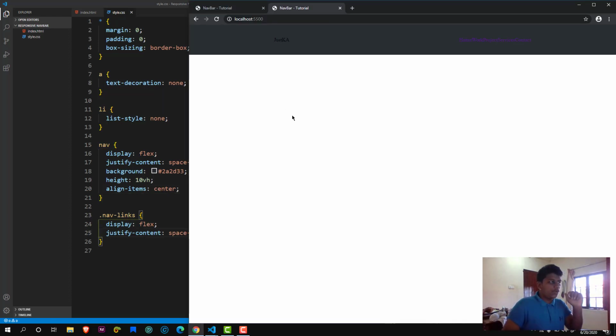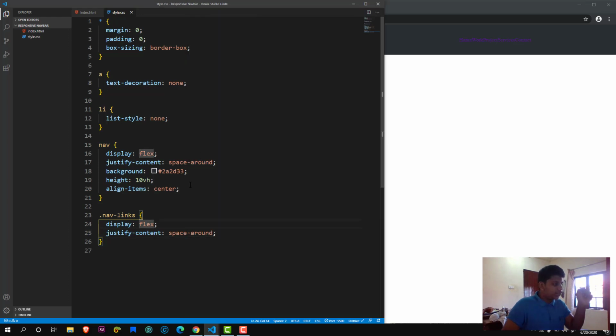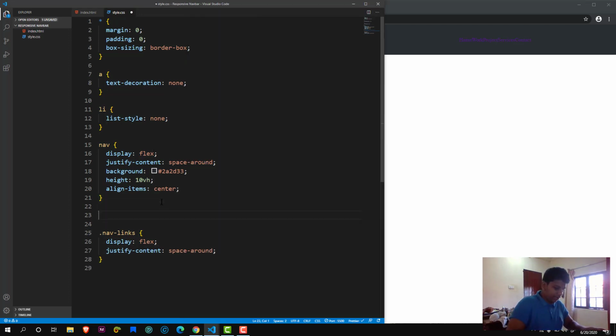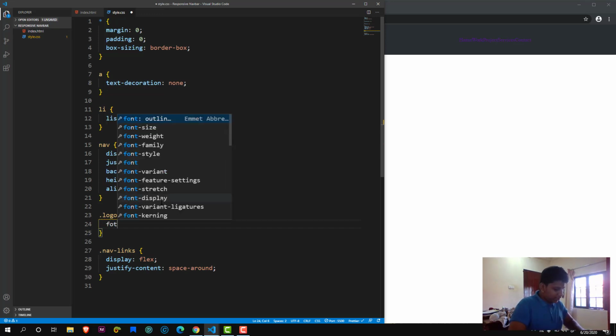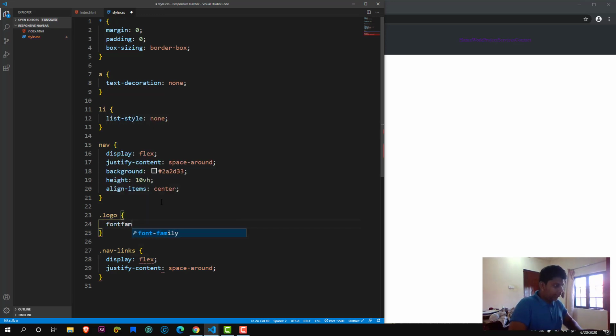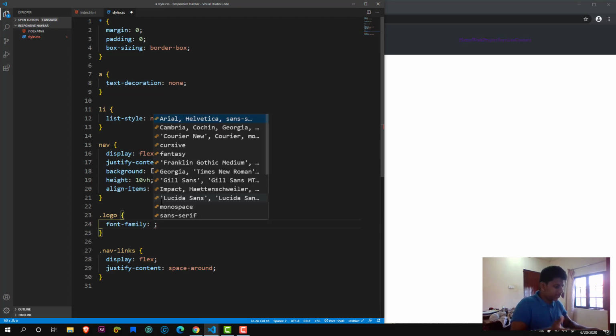Now what I'm going to do, I'm going to first of all style the logo. Okay, so I'll go up here in nav, I'm just going to say dot logo. Okay, the order doesn't really matter. I'm just going to go in the order of how the nav is actually presented in the HTML, so then I just don't confuse myself. So I'm just going to say I need a font family. I'm going to use the system fonts, it doesn't matter, guys.